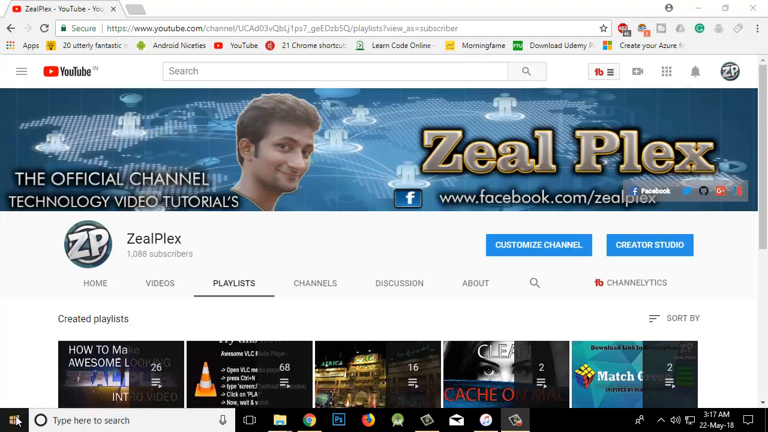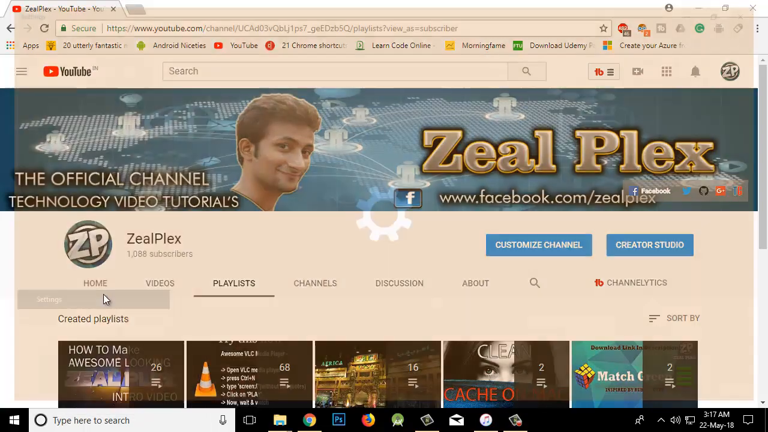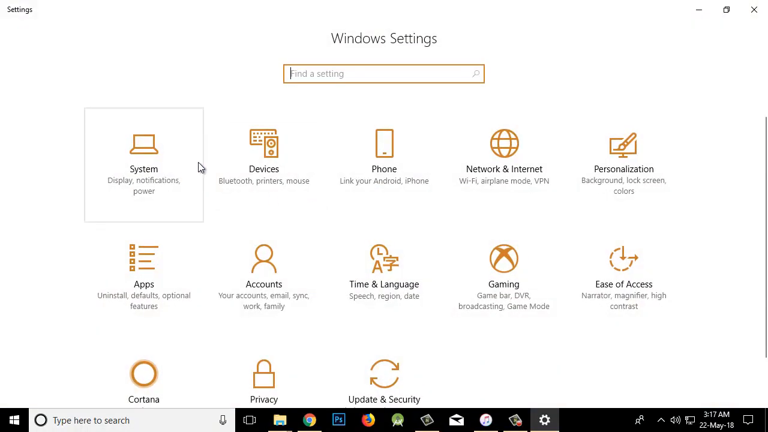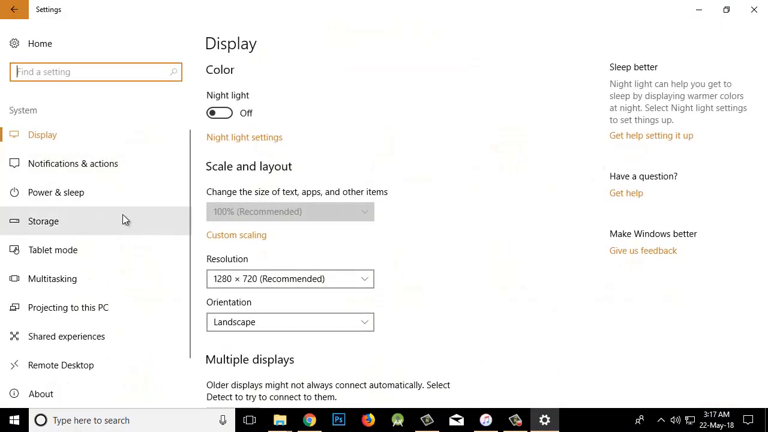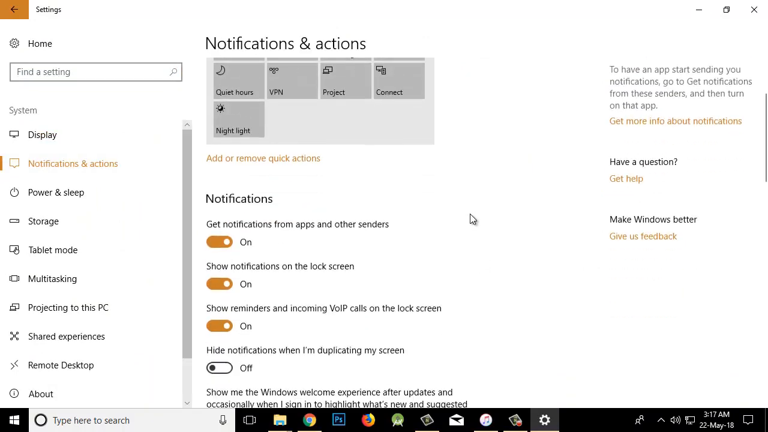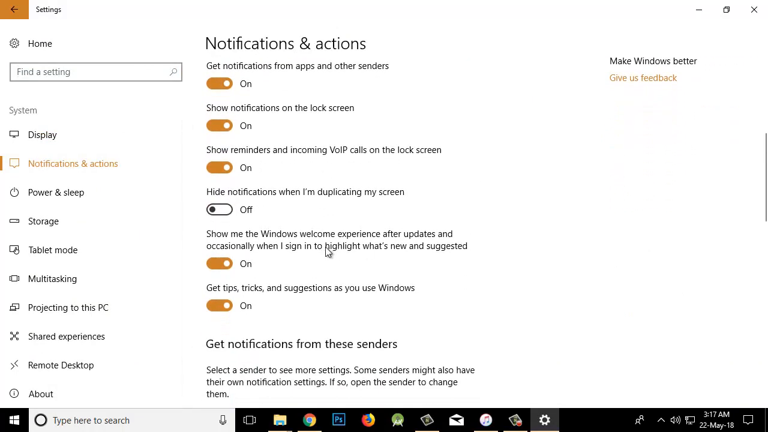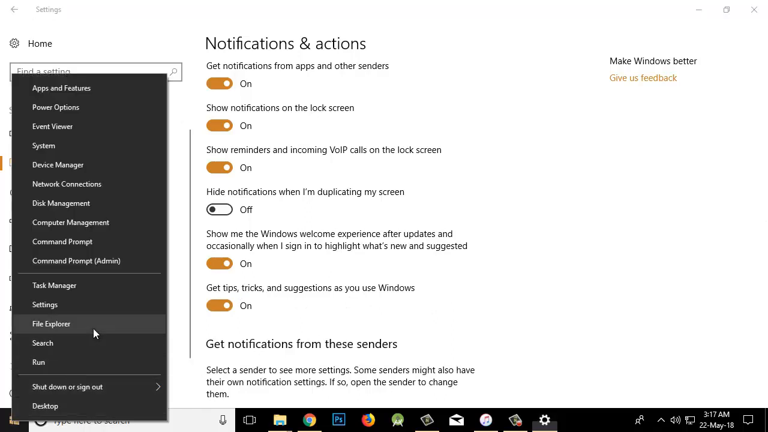So go to Start and then click on Settings. After clicking on Settings, go to System. After clicking on System, go to Notifications and actions. After you reach here, you will get an option that says "Get tips, tricks, and suggestions as you use Windows." Then just go on Start, right-click with your mouse, and directly click on Task Manager.